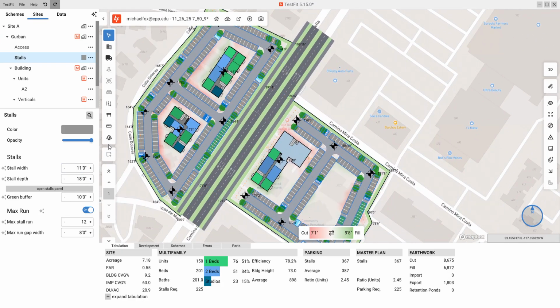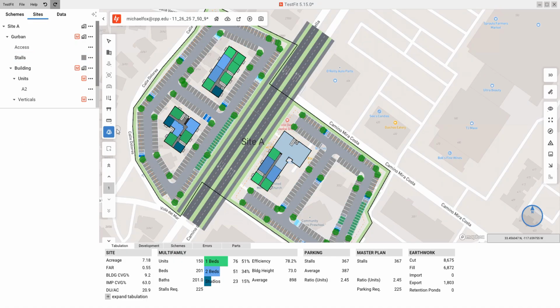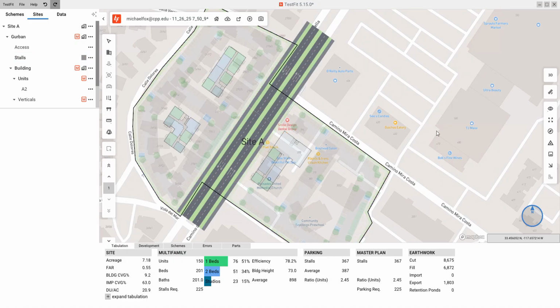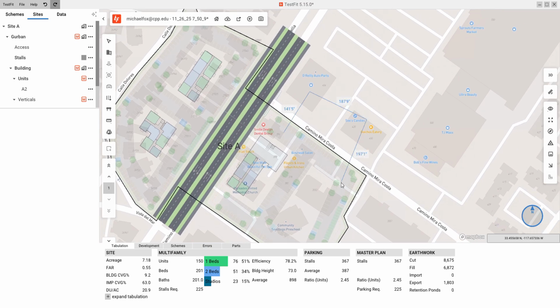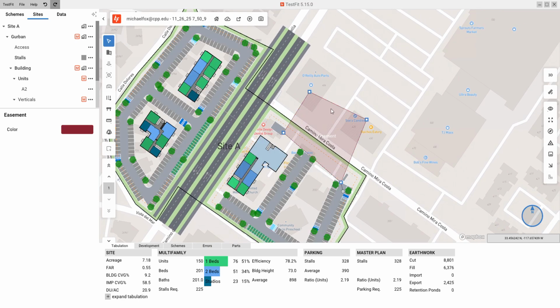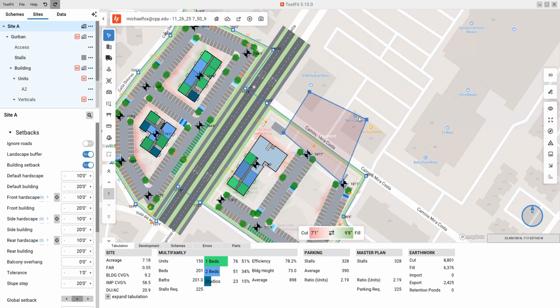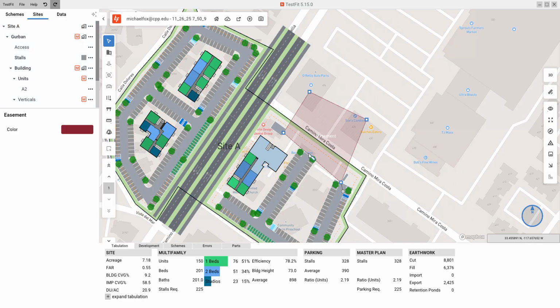Now you can also place trees down, right? And then toggle boundaries where you don't want the project to be constructed on. And you can also adjust it.